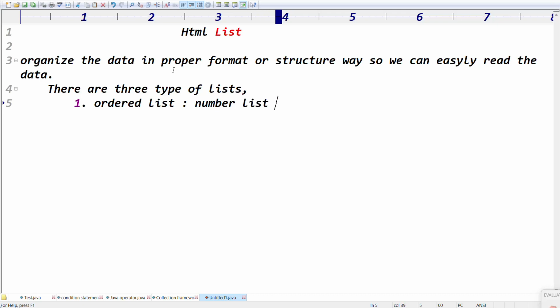Ordered list or numbers list. We have the proper order, like 1 2 3 4 5, and that is called an ordered list. To represent an ordered list we require the element OL, right? This is the element, guys. The second one is the unordered list.